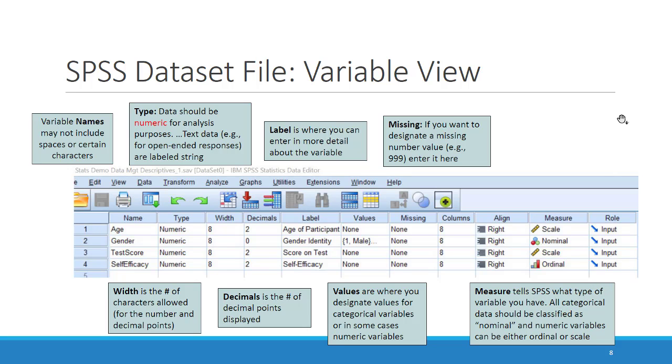So let's talk a little bit more detail about what is involved with the SPSS variable view. Starting here on the left, you can see that we have 4 variables in this data set. The first variable is named age, the second variable is named gender, the third variable is named test score, and the fourth variable is named self-efficacy. Variable names do have to have certain types of characters. You can see here that I don't have any spaces, so there's no space between test and score, and there's no space between self and efficacy. That's important. SPSS doesn't let you have spaces in your variable names.